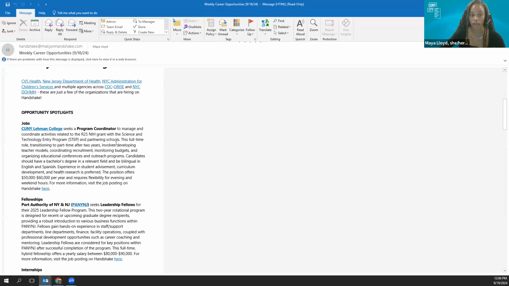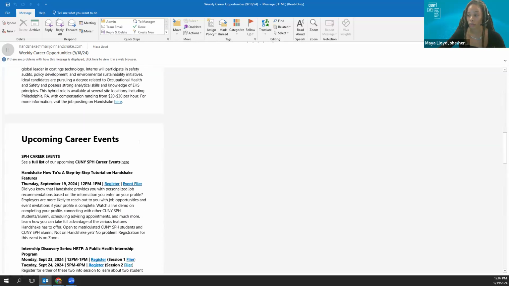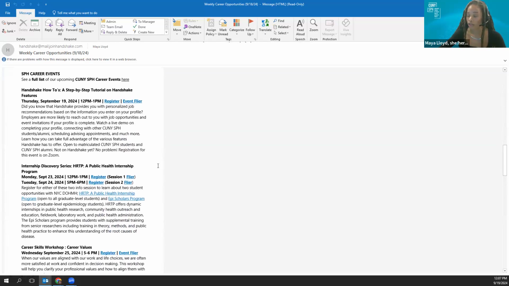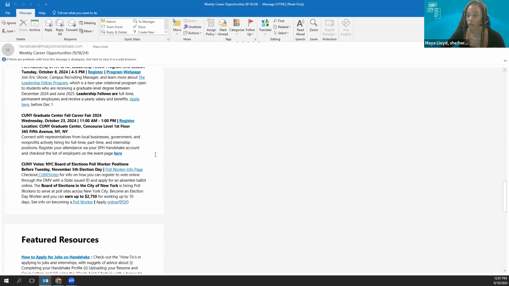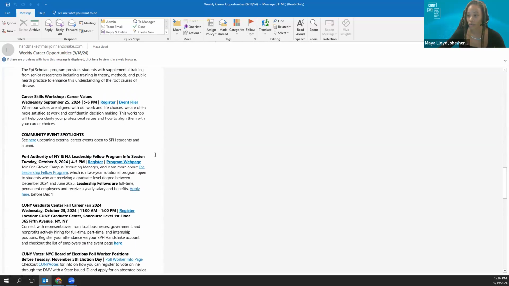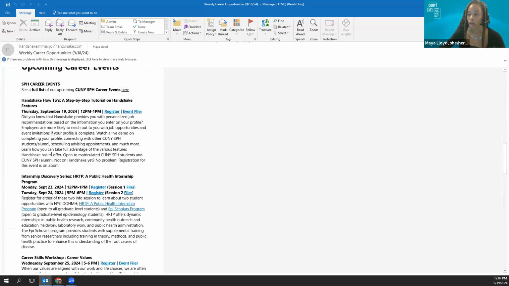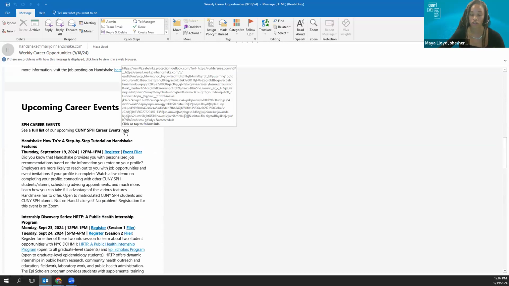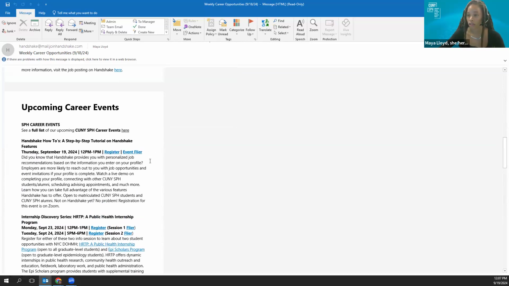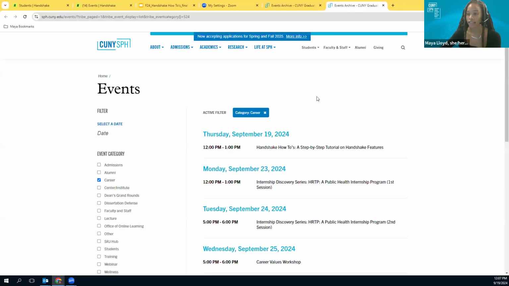We also spotlight certain opportunities, so jobs, fellowships, and internships. Then we list upcoming career events here as well. We do have a link for community events, so events that are held outside of CUNY SPH. But then we also have a link here for all SPH career events. So if I just click on that, it worked. That link leads right to our SPH calendar.